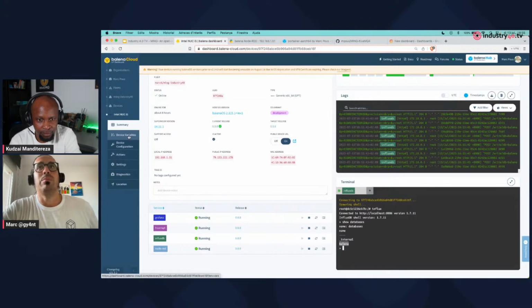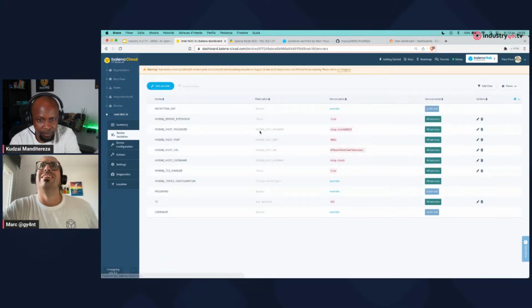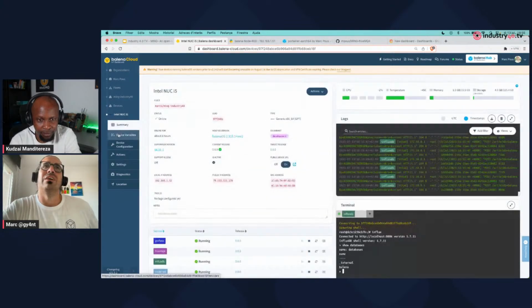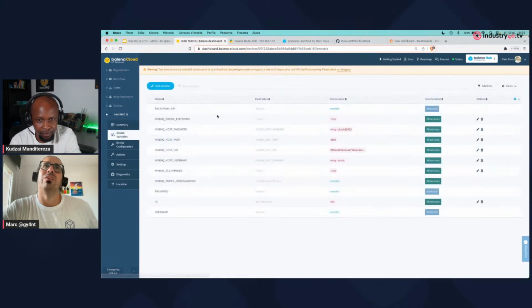And actually, I think we are already using this. We didn't mention this. So our device is running some variables. I mentioned, for example, that the username and password of Node-RED is balena. This is because it's defined here. So if you override this and put your own username and password, it will be completely different when you sign in on Node-RED. And then we have multiple variables here that are related to HiveMQ.